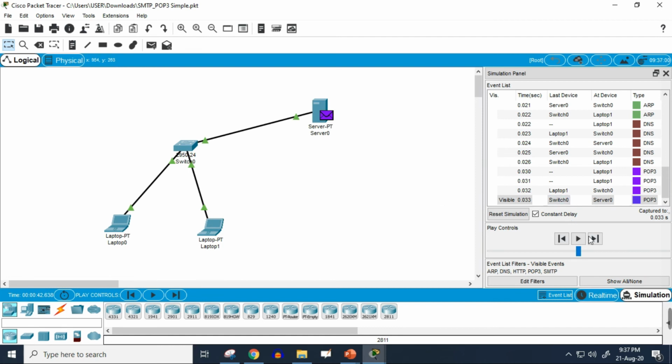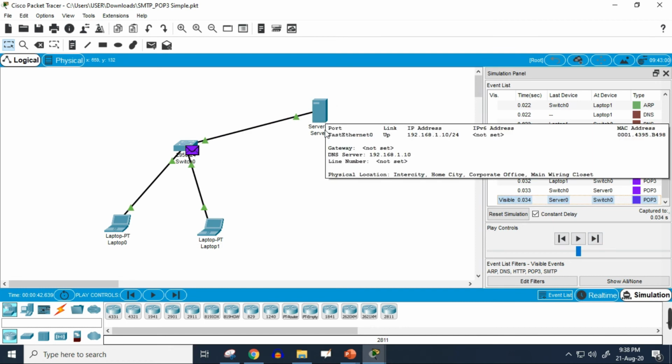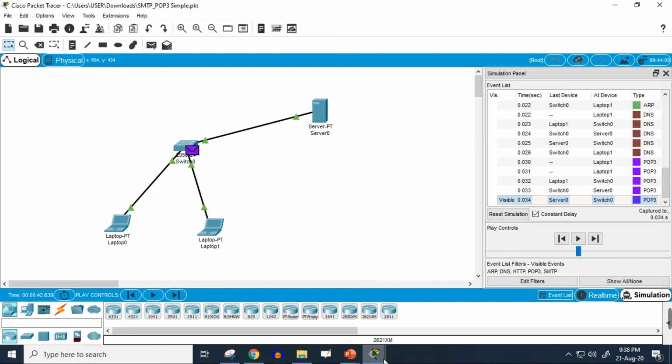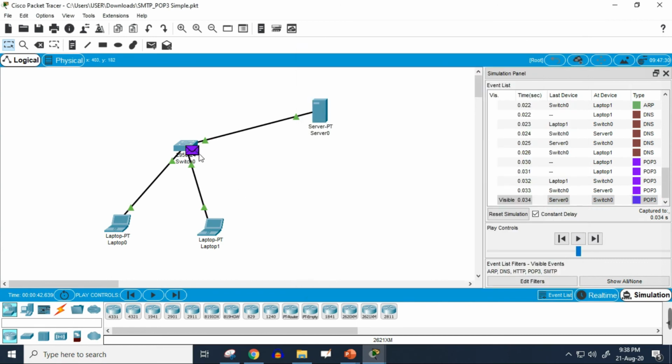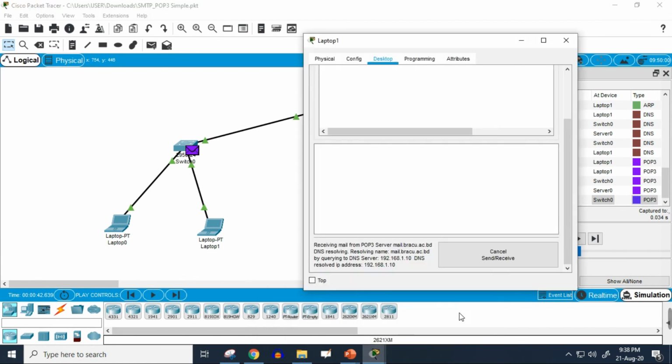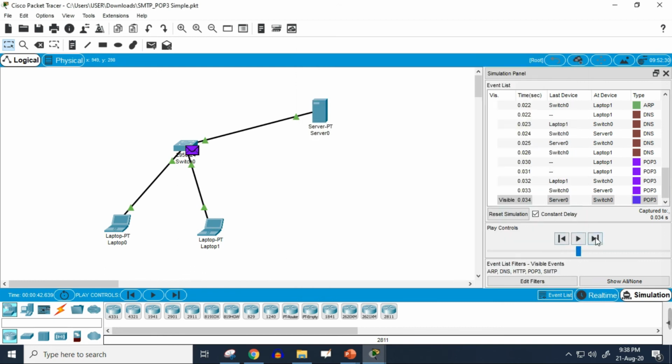Okay, so let's see how the response works. Now the server will check and it will send a response. So the server checked, and the response begins. You can see that the server sent the response from itself to the switch, but there is still no change. It's the same as before. Once this response reaches laptop 1, you will see that there will be something new at this part over here. Okay, so let me run another step.